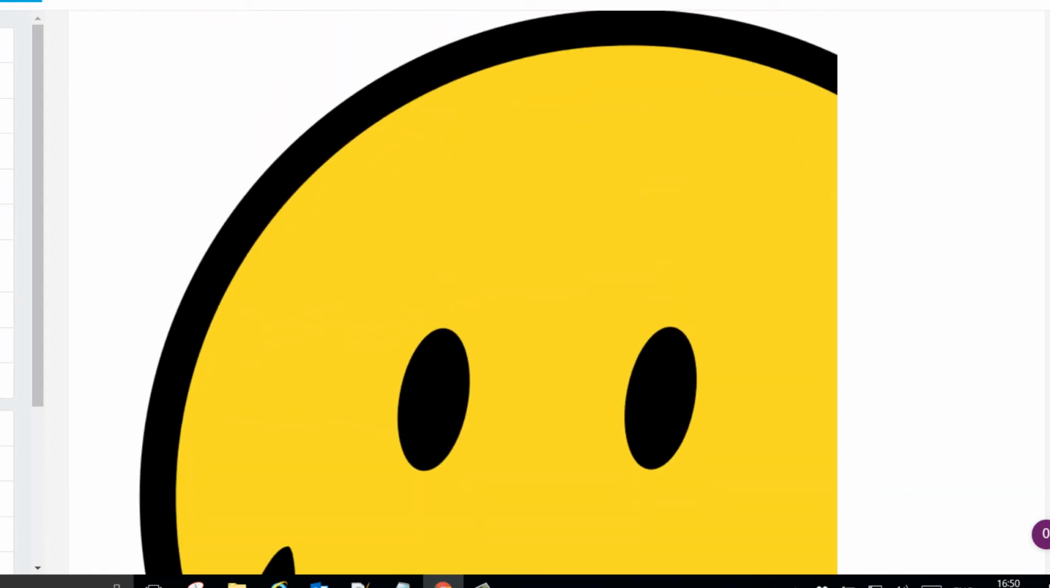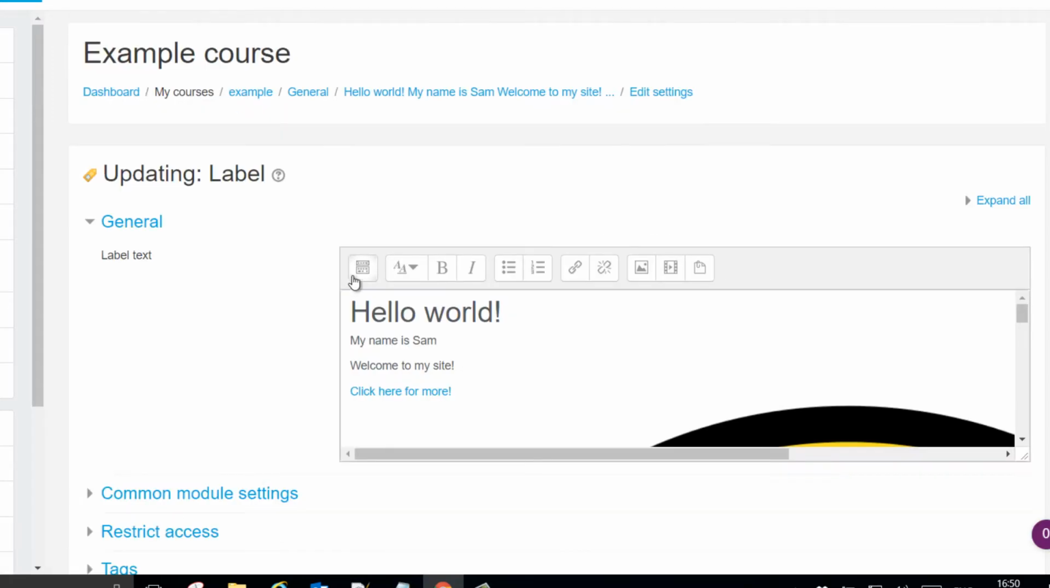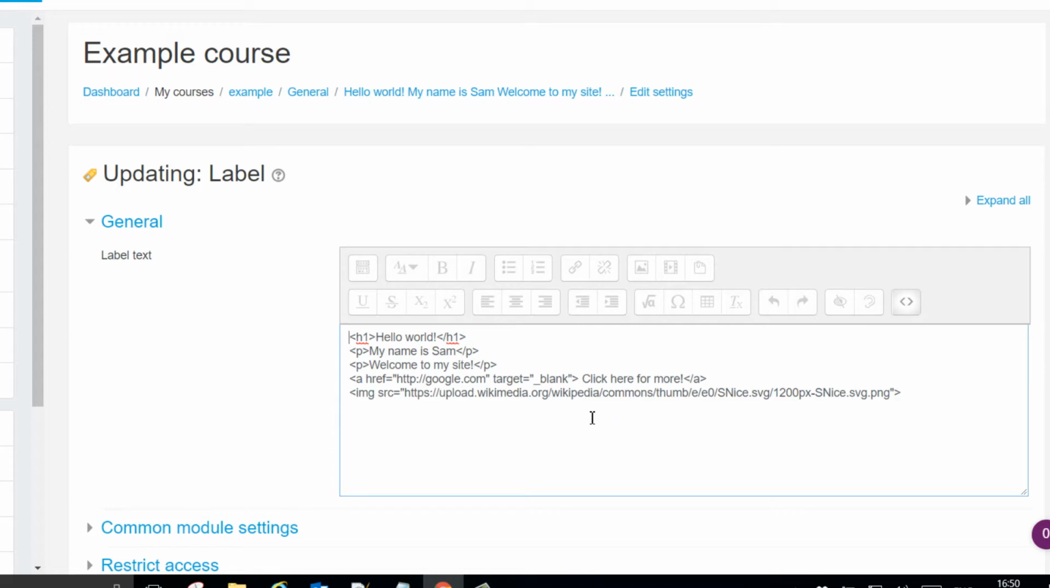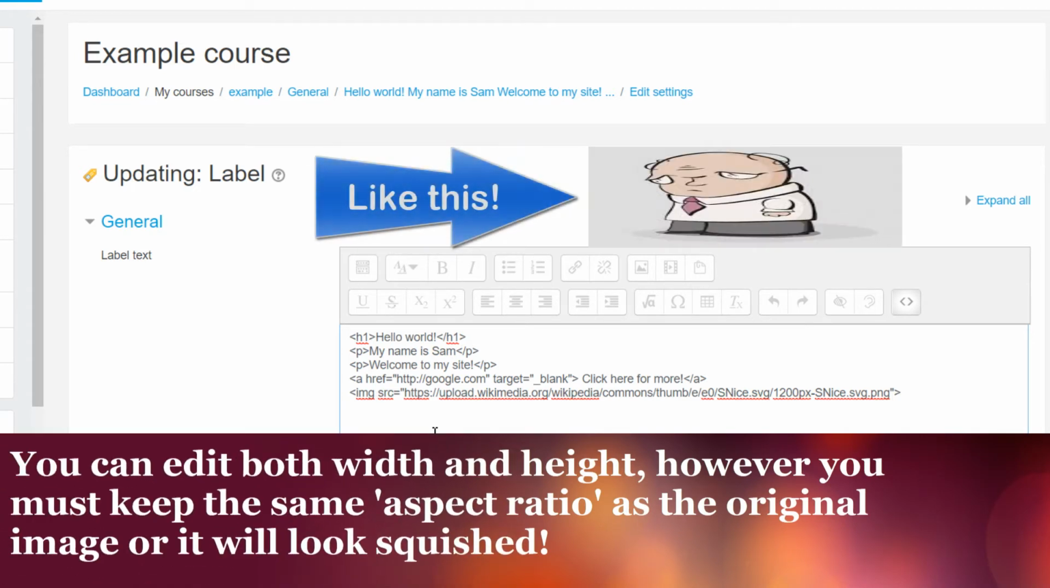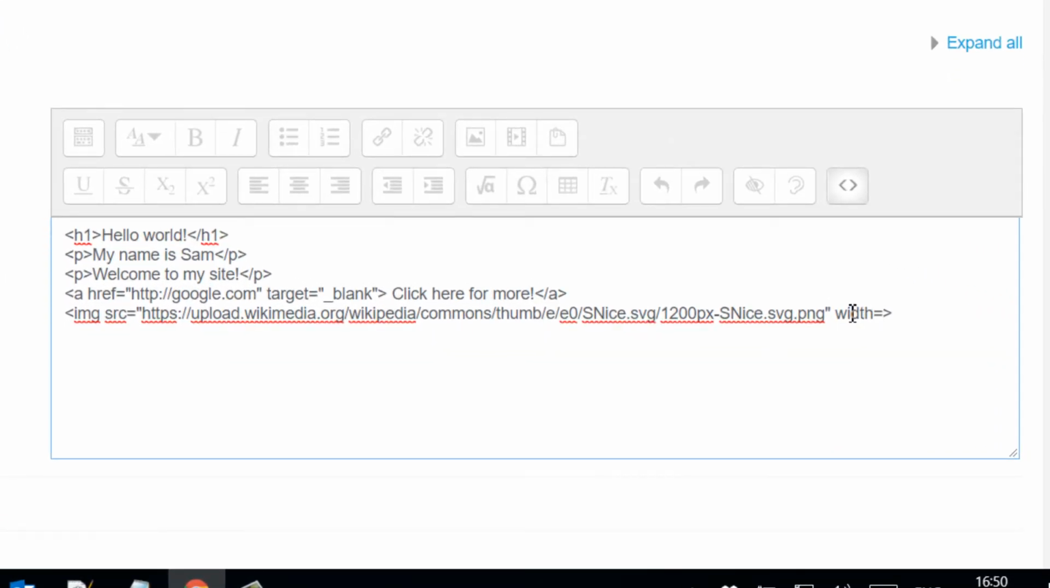Okay, not bad, but the image that I picked is huge. So we need to learn how to resize our images. Again, I'm going to go into Edit, Edit Settings, and go back into our HTML. The easiest way of doing this is by altering either the width attribute or the height attribute. For this example, I'm going to add an attribute at the end of this tag, and say width equals, again in our quotation marks, 200px.